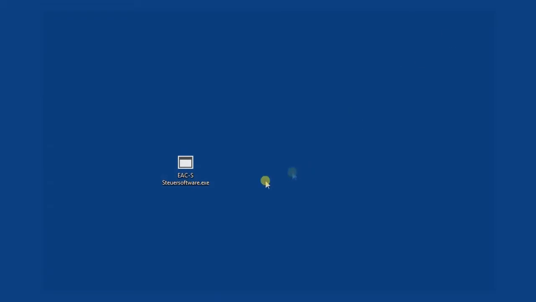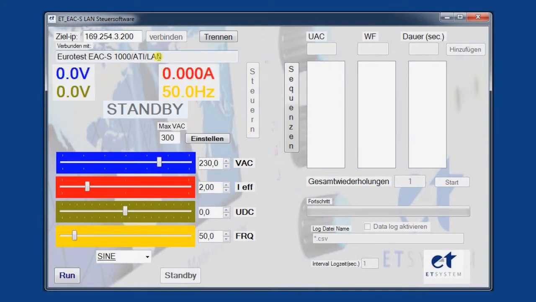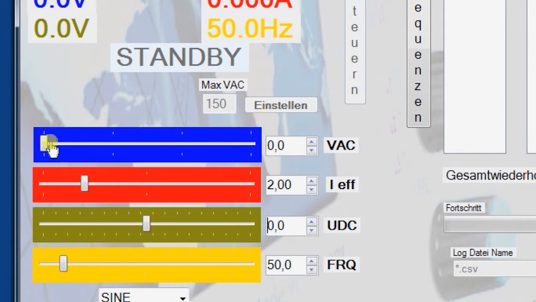In addition to control via the browser, it is possible to use the EAC-S LAN control software. Again, you must first establish the IP address of the voltage source to specify a connection. After entering the address, press the Connect button. You can now limit the voltage in the Max VAC field. This is to protect my specimen or consumer. In our example, I input 150 volts. From this moment onwards, it is not possible to set a higher voltage via the voltage controller.